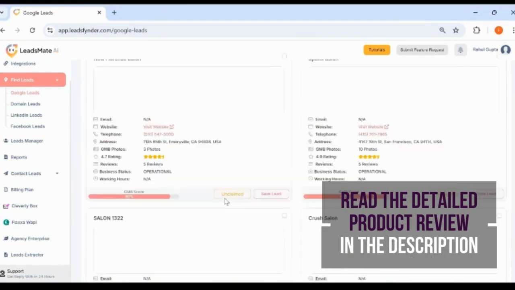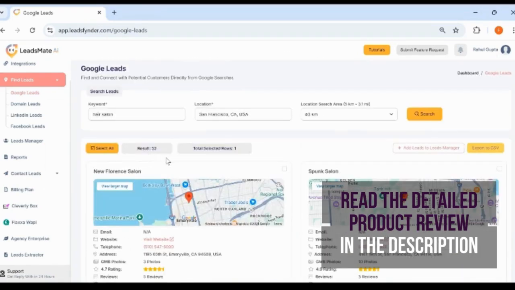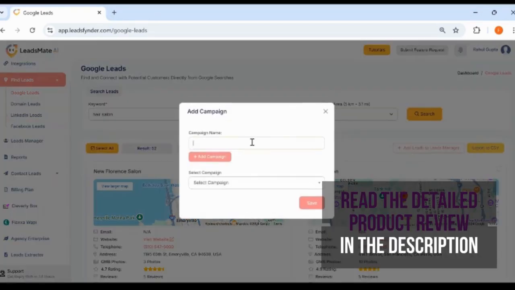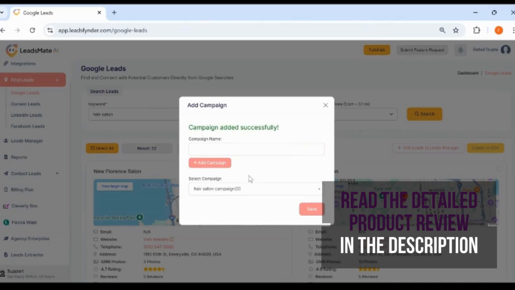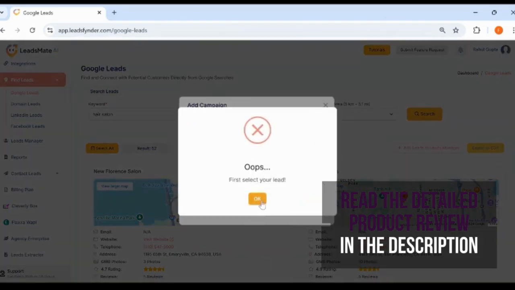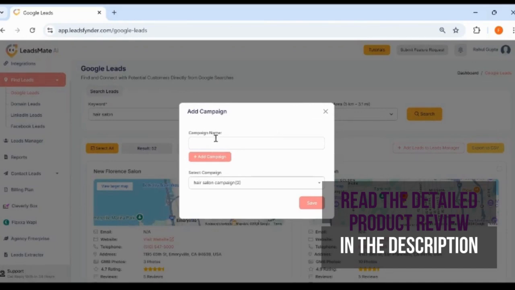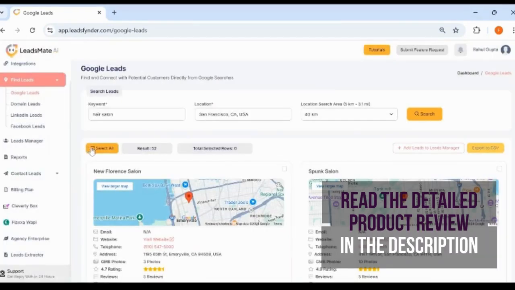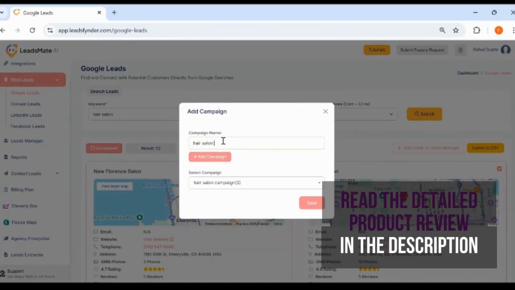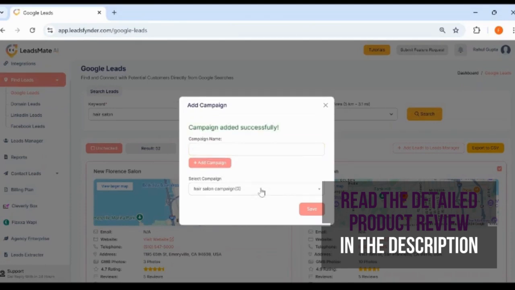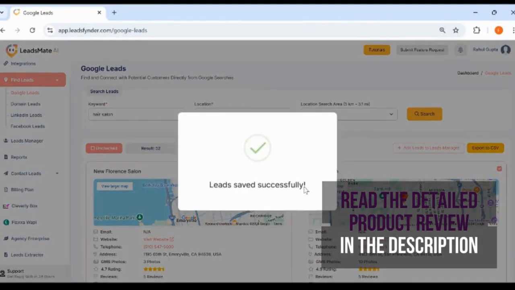Say you're satisfied and you want to go with the 52 that you got right here. You select them all right here and you add them to the leads manager, hair salon campaign. Add campaign, and automatically it selects the campaign and you save it. Voila. Okay, I think we didn't actually select. Okay, now we selected them. Perfect. And now we save successfully.